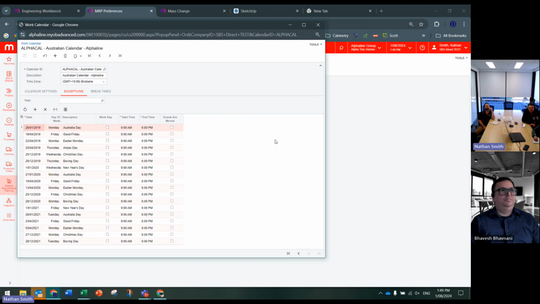dates to work. And that's only accessible via MRP preferences? No. To update the calendar, you can just type in work calendar, search, and it will come up. It's under organization basically. Okay. You can close this pop-up.